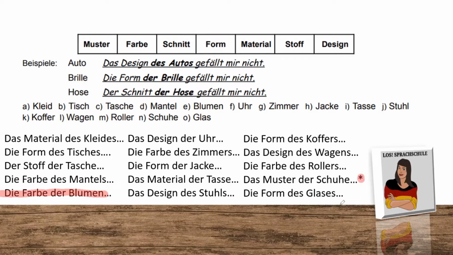I make a little star here because I wanted to remind myself that it's a little hard to explain if you're not a native speaker. You have the pattern of the shoes, right? But for me, it sounds a little, not stupid, but I would listen to it and say, why is the person saying it like this? Because another option to say it would be das Muster auf den Schuhen, the pattern on the shoes.